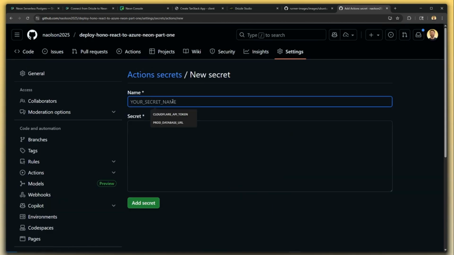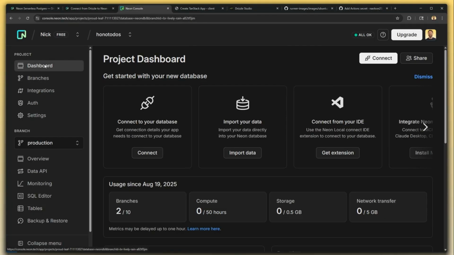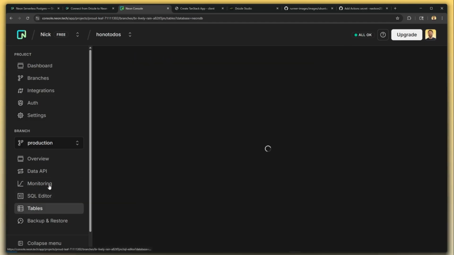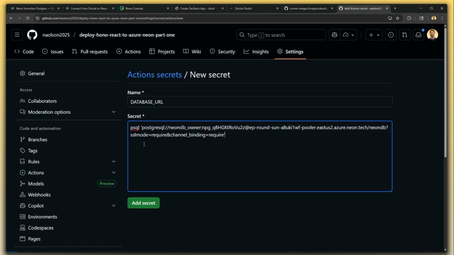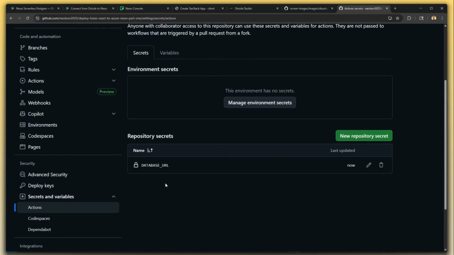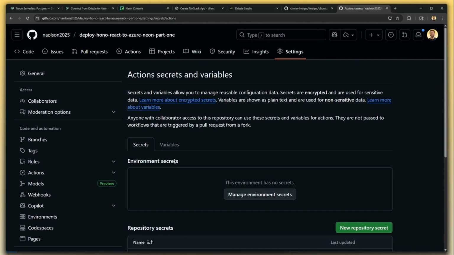So here I can say database URL, and I can come get my connection string, copy that again, plug that in here, add secret. All right, perfect. So now our secret, our database URL pointing to our prod database is now accessible to our GitHub actions.